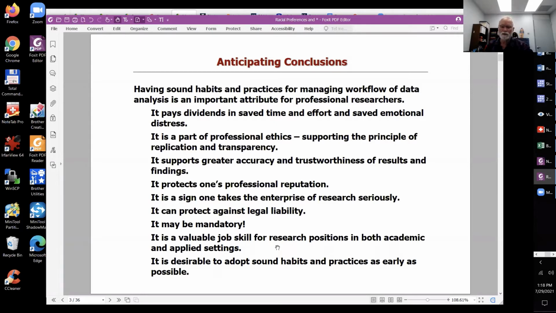It also supports a high quality conformity with professional ethics, including not only replication, but also transparency of findings and some of the best principles of science. It also promotes accuracy in your work and the trustworthiness of your results. People who don't follow good workflow may inadvertently produce work that is incorrect despite their best efforts, simply because they got lost in the maze of all the decisions and practices that are involved in going from the beginning of a project to the final products it produces.